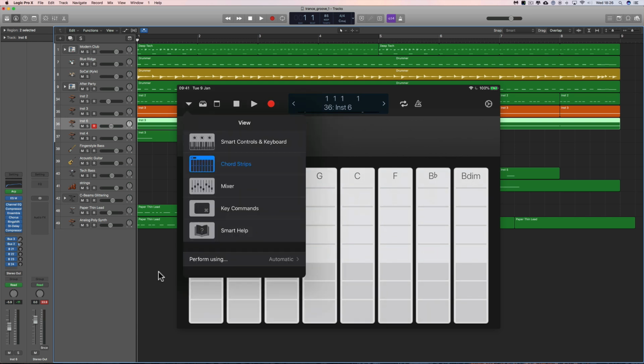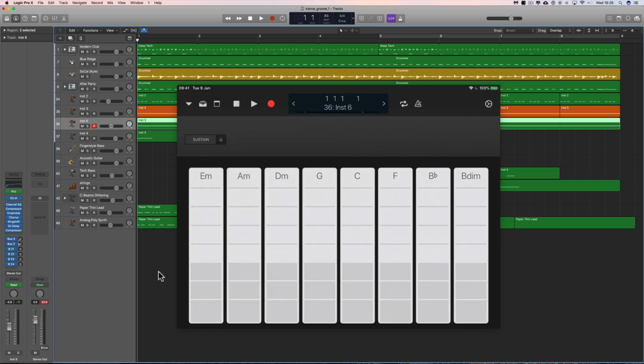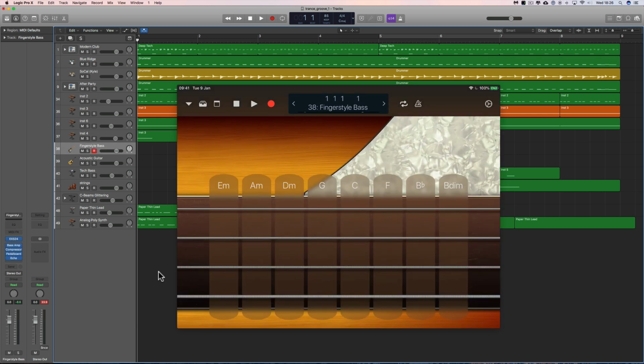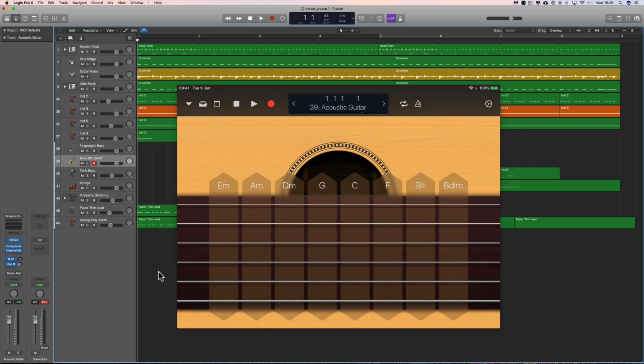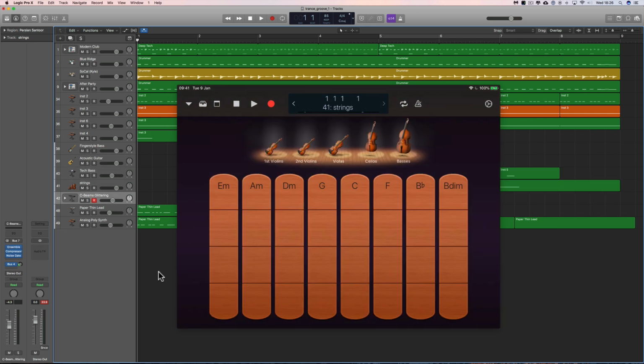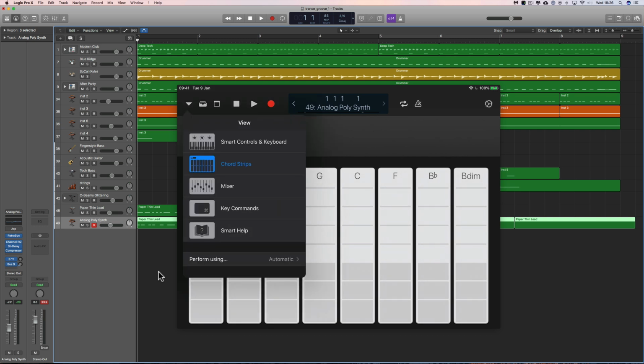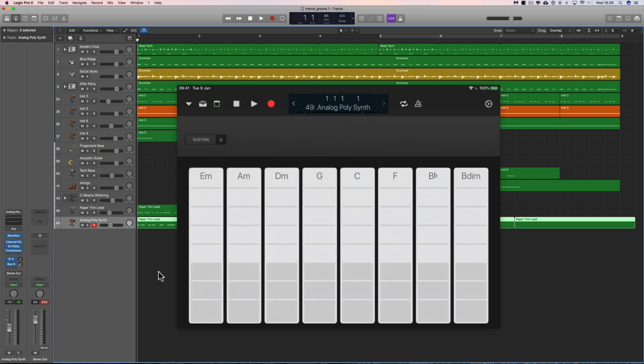So a pitched instrument gives us chord strips. In the case of any keyboard type synth, they look like this. But if we go to a bass, they look like that, and if we go to a guitar, they look like that. Now let's go down to strings, they can look slightly different depending on the strings. There's the analog polysynth. For pitched instruments, they look like this, unless they're strings, either guitars, basses, or actual strings.